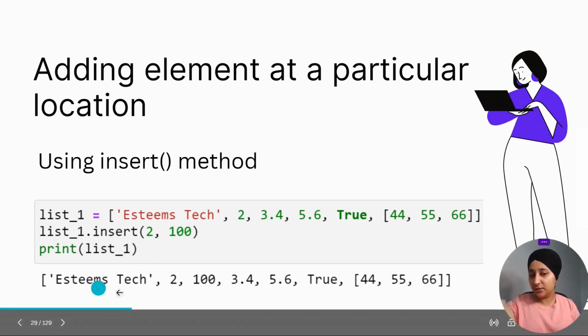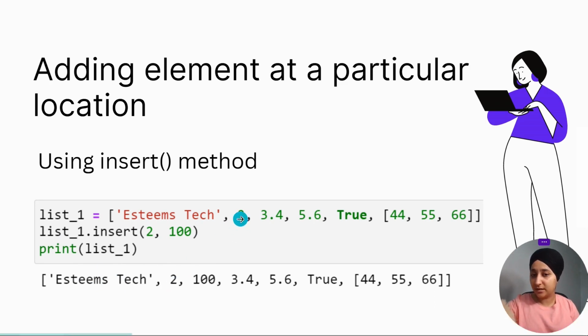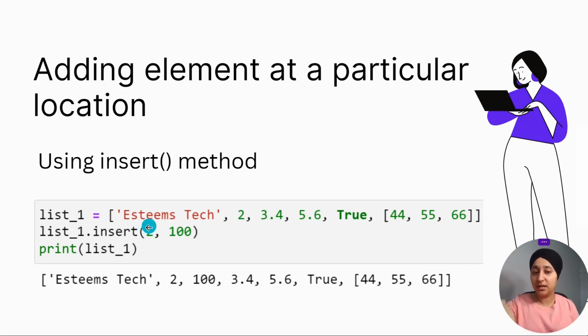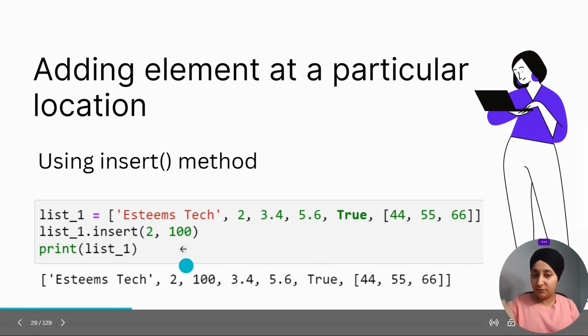When we print this list, you can see this is index 0, index 1. At index 1 we already have the element 2. Now at index 2 we want 100. So at index 2 we have 100, the element that we inserted using the insert function, and all the list elements remain intact. It's not replacing anything. It's simply inserting a new element at a particular index or location. At index 2 we wanted 100 and we got it at index 2, and 3.4 moved to the next index. I hope you got it.